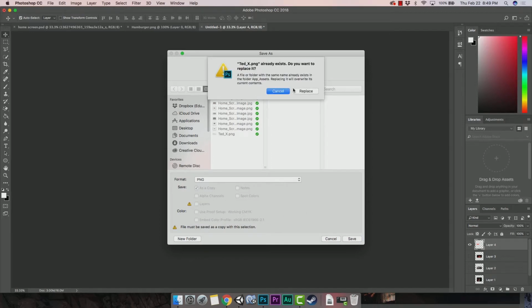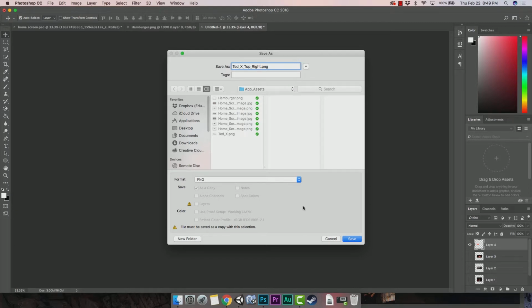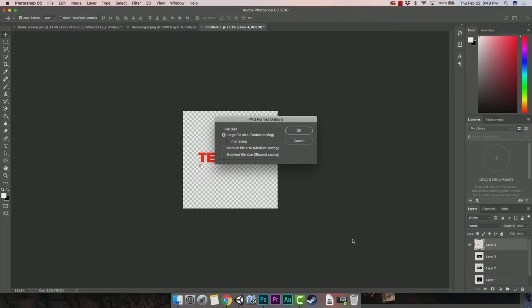Save that one. It already exists. Do you want to replace it? I kind of don't. I'm going to name it TEDx, and I'm going to call it underscore. Since this is going to be in the top right of our app, we'll say top underscore right. I just didn't want to overwrite the original just in case I needed the original for some reason. Then we'll save that out.